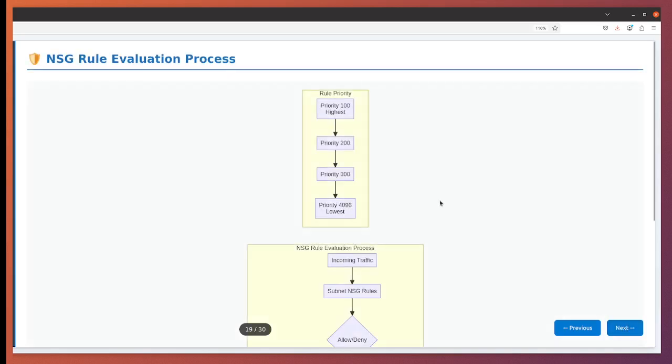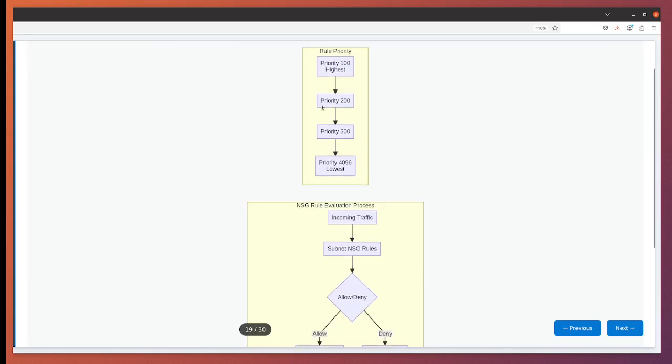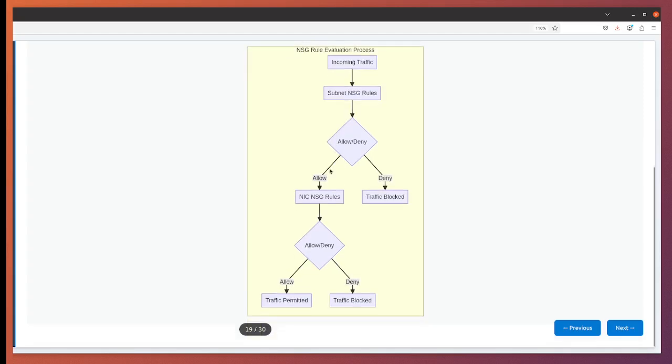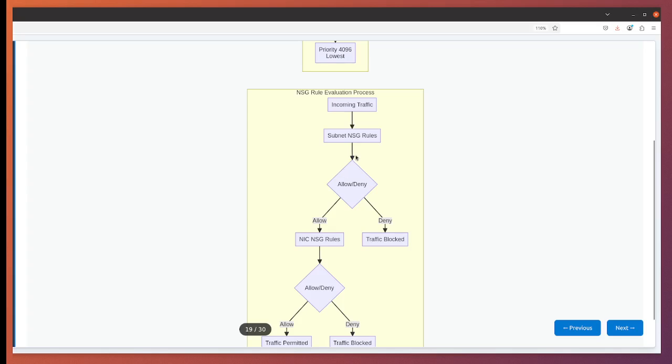NSG rule evaluation process. This diagram shows how network security group rules are evaluated. Understanding this process is essential for security troubleshooting. Traffic first encounters subnet-level NSG rules, then network interface-level rules.